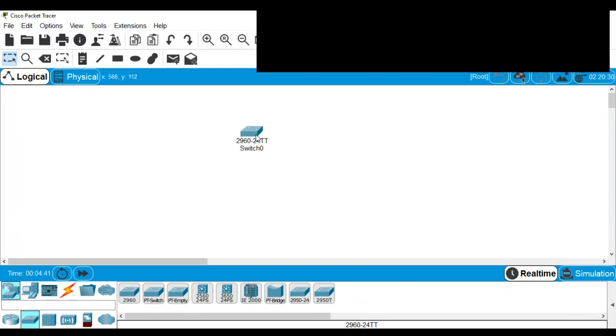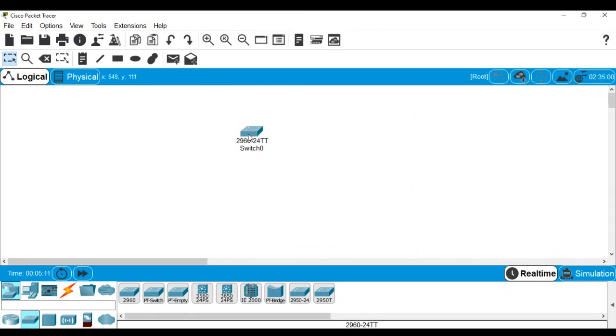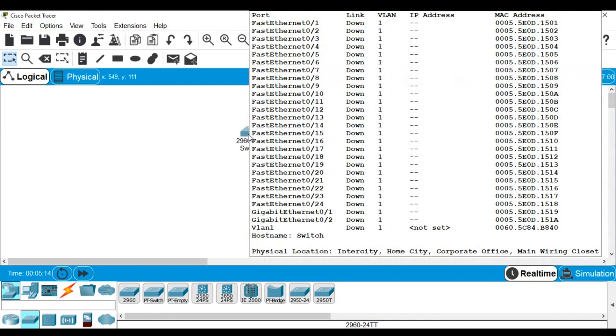Fine. I'm going to take this 2960 switch, in which we can see that we have 24 fast Ethernet ports, 2 gigabit Ethernet ports available, and we have one other port which is referred to as VLAN 1. So this is basically a virtual LAN. Fine. And we can see the MAC address of each fast Ethernet port we have. We have the physical address of the device, also referred to as MAC, and we have the MAC address of each particular port available here, listed up to down.